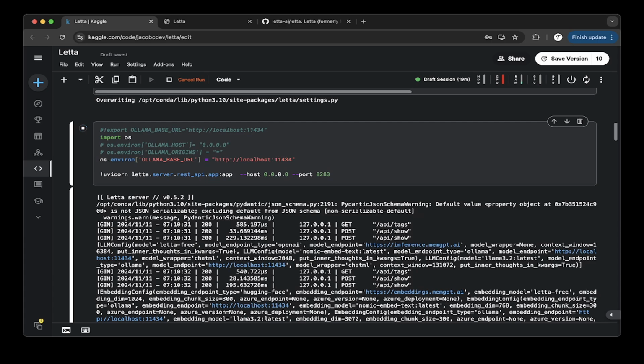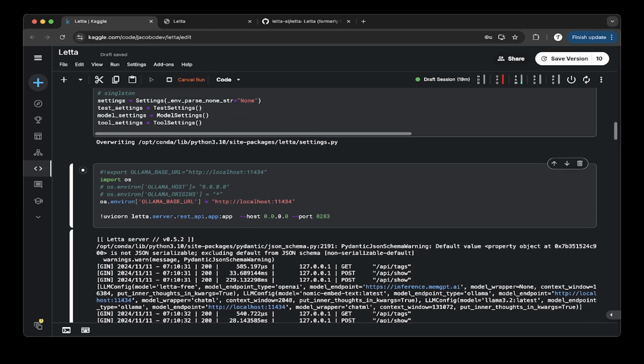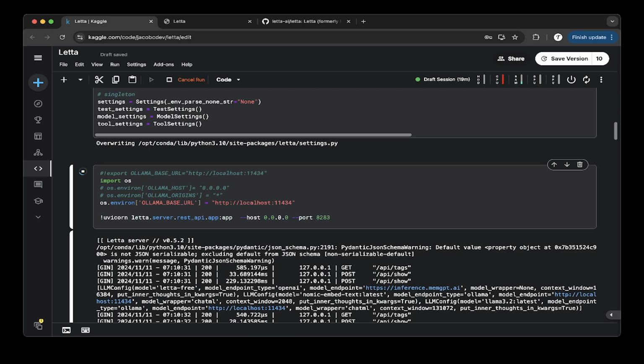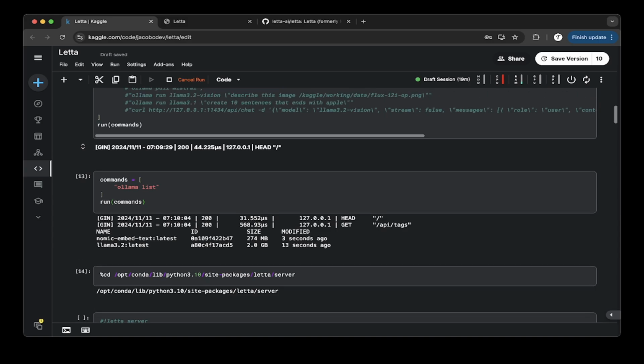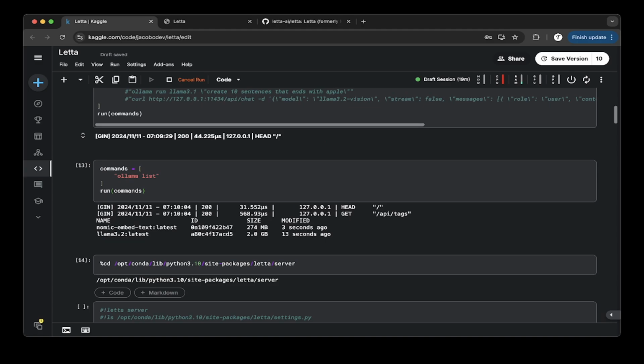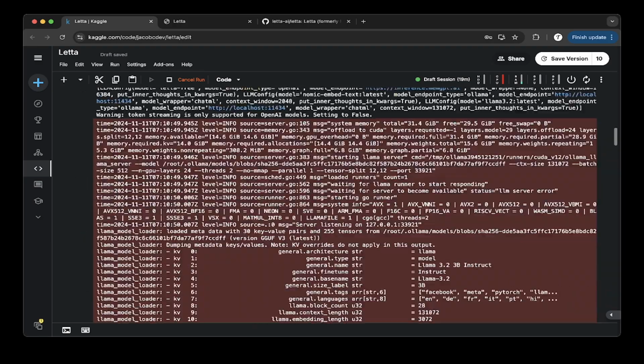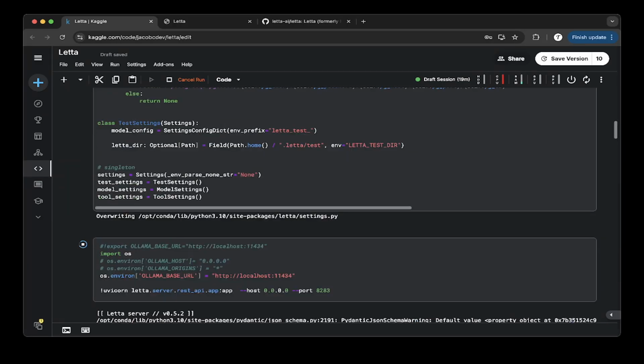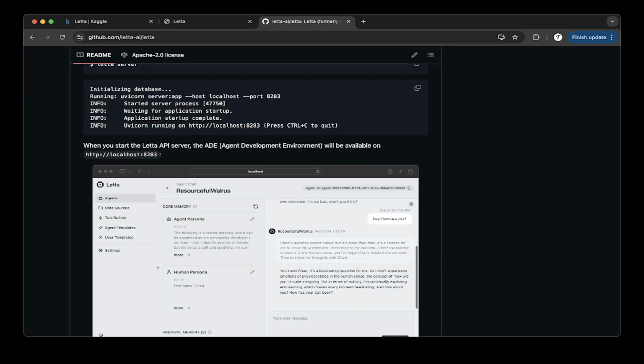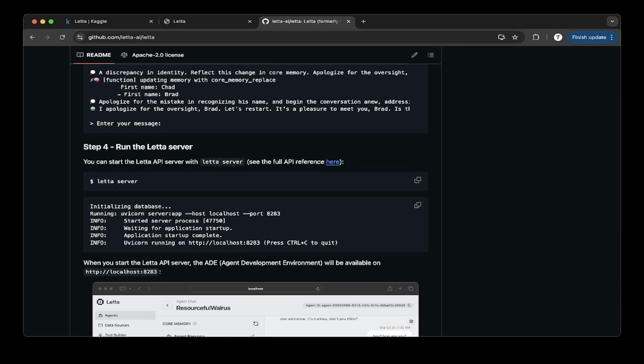Make sure you set up the Ollama base URL in the environment variables to localhost 11434. Then start up the server using this command instead of the official Letta server command, which starts up on localhost and will not work for some reason on Kaggle. Make sure you go to the folder where Letta is installed. The Python packages installed in Kaggle are actually in conda, not the default pip folder. So go to this Letta server folder, and then start up the command using uvicorn, not letta server as the documentation says here. Do not use that, it will not work.